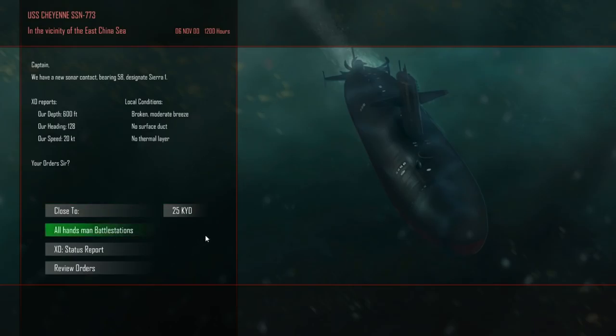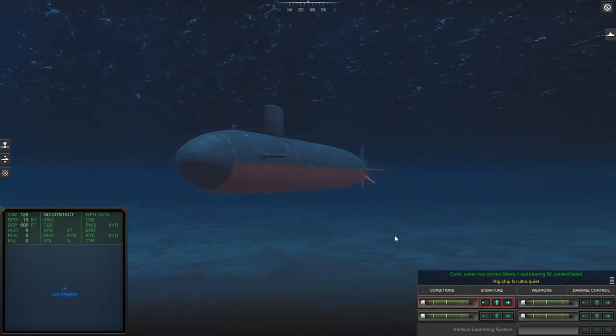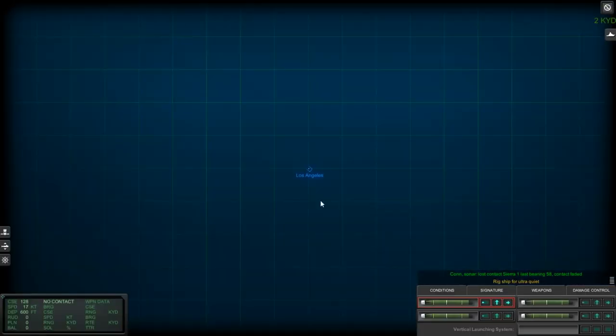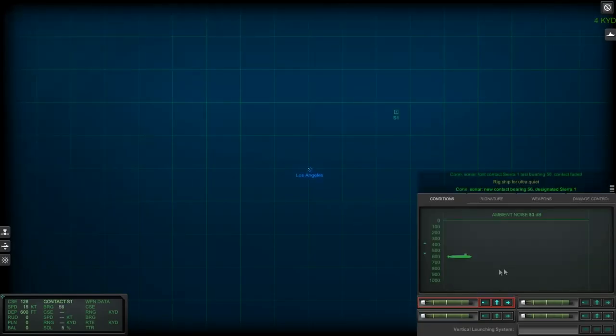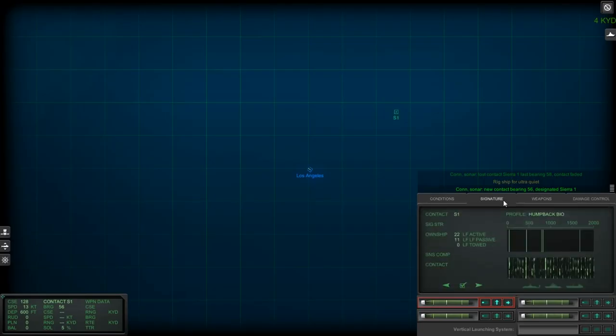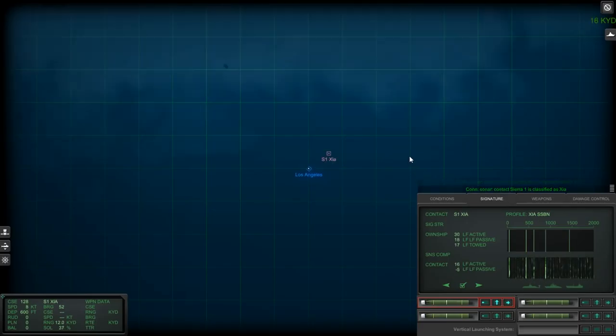I didn't pick anything up. Sonar, new contact bearing 056, designated Sierra 1. Con, sonar, Sierra 1 is classified as submerged submarine. Is it really though? I don't think it's a Xia-class SSBN. That seems unlikely.